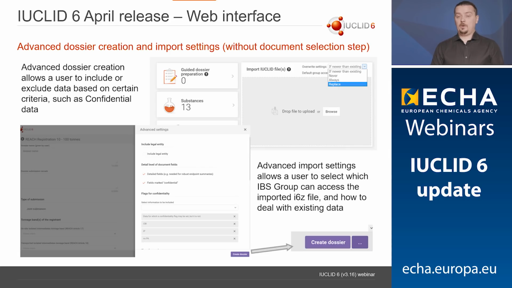So as I said, we released the web user interface already in October with the most basic features. And now for the April release, we have continued the development with a target to get all features implemented in due time. One of the new things that we have implemented into the web user interface now in April is the advanced dossier creation and import.